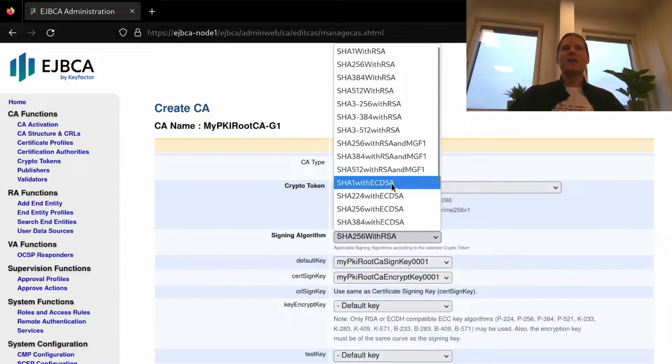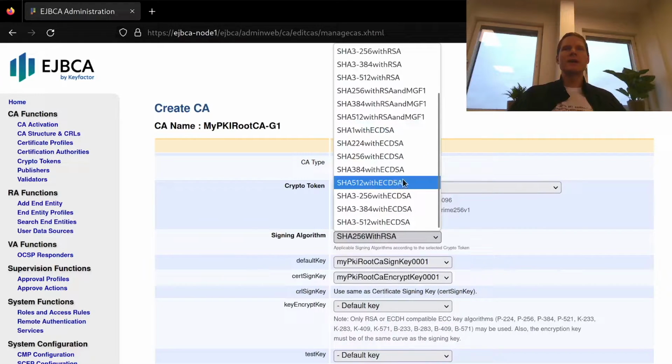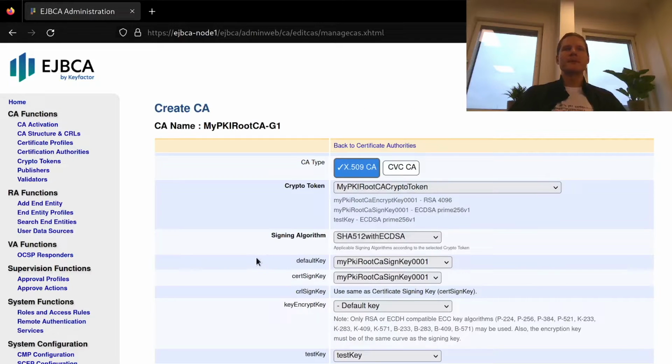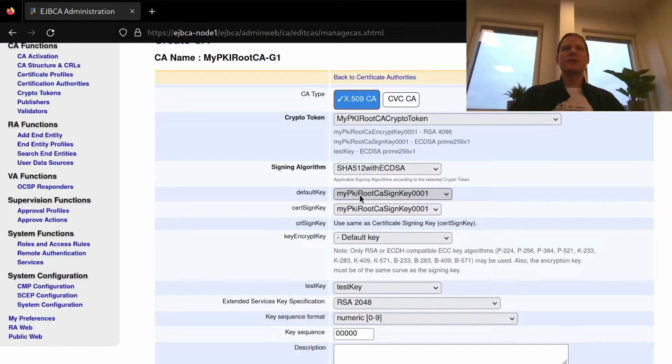Select a signing algorithm that this CA will use. And I want to use SHA-512 with ECDSA. Then I need to map the keys for their intended usages. The default key should point to the encryption key. The cert sign key should point to the sign key. The key encrypt key will reference the default key, and the test key is looking at the test key.